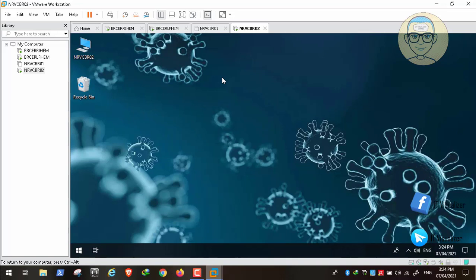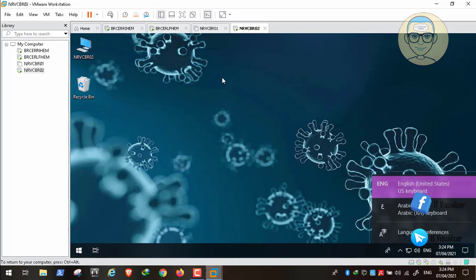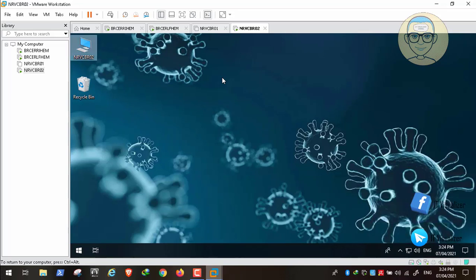Okay, so here you can see Arabic and English. It is added by the Active Directory login script. So everything seems to be working.